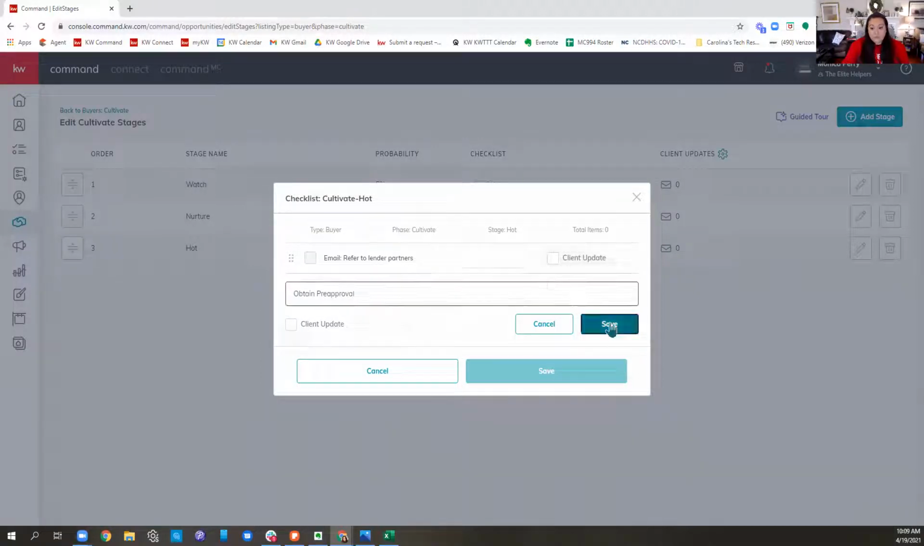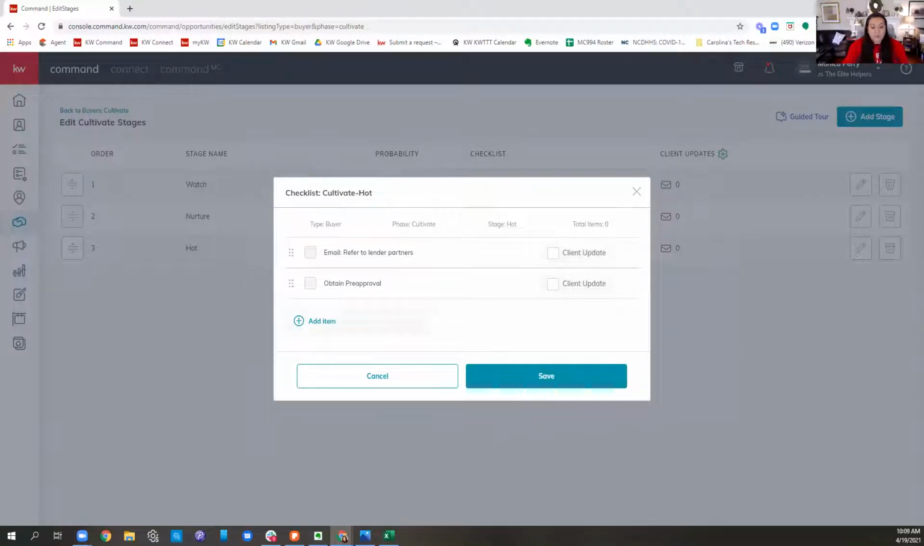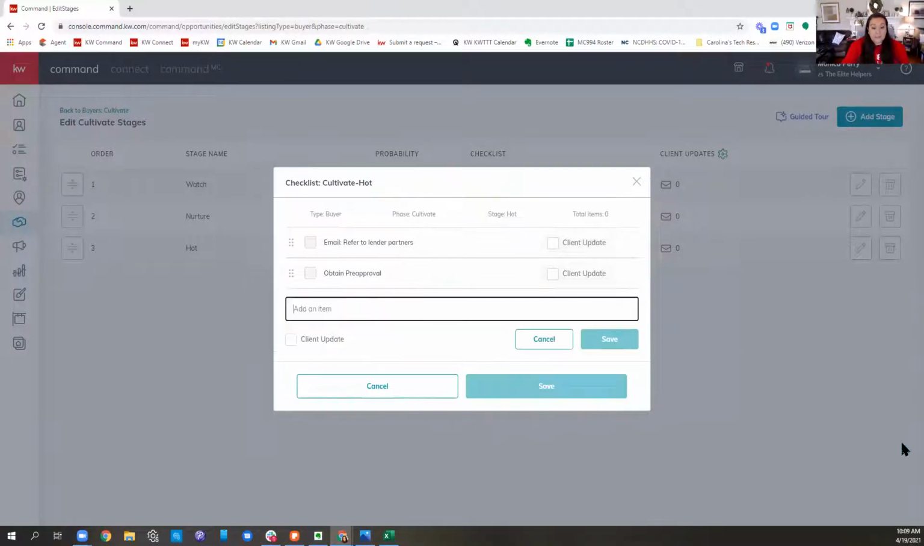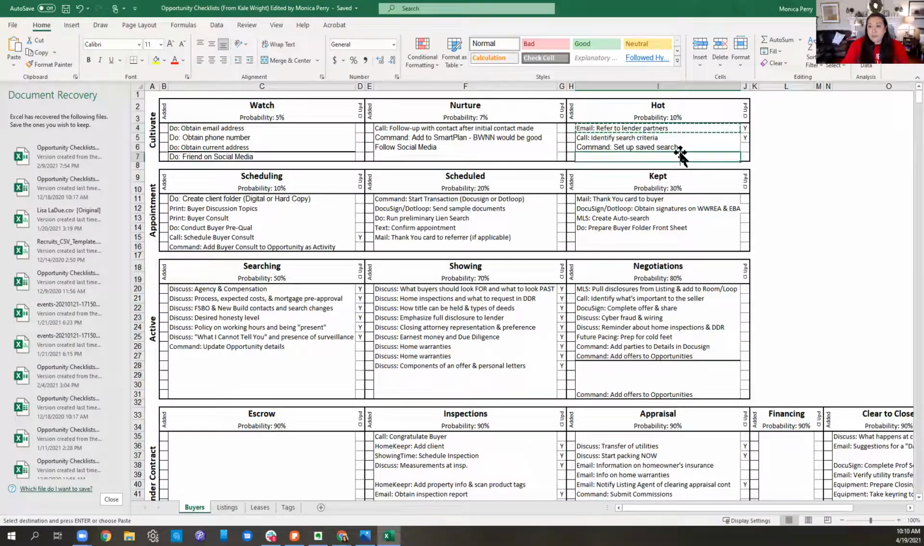Just remember, this is completely customizable to you and your business and how you like to do things. And then I'm going to say, let's see what else we can pop in here. I can maybe set them up a save search in Command.